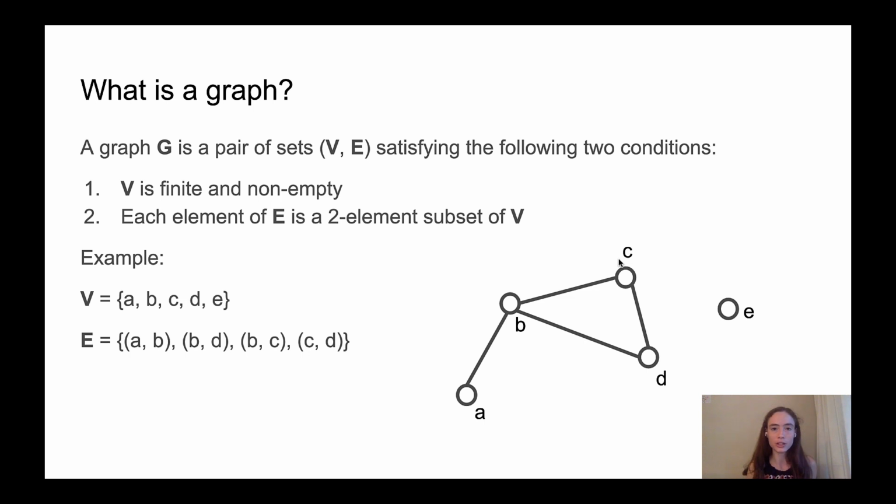So first, a little refresher on what a graph is if you weren't here last time. A graph is a set of vertices and then a set of edges, which are just subsets of two vertices. You can basically think of a graph as a bunch of things, which are the vertices, which we also call nodes, represented by circles here, and edges, which are relationships between those things, represented by lines between the circles.